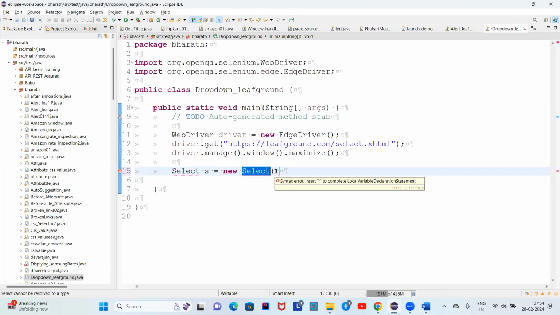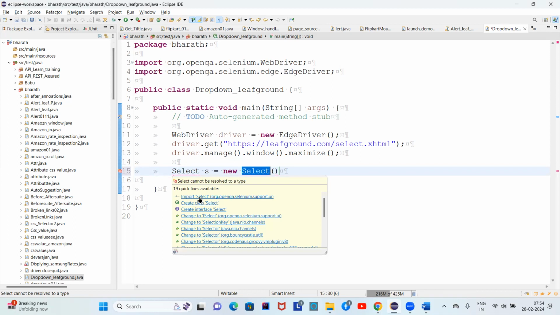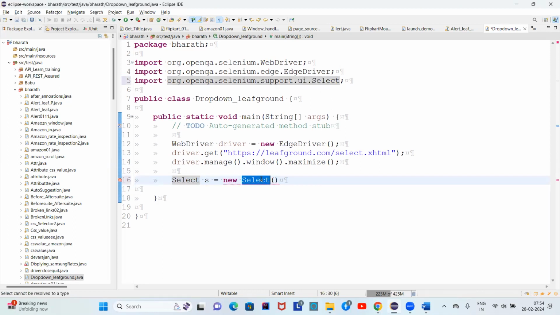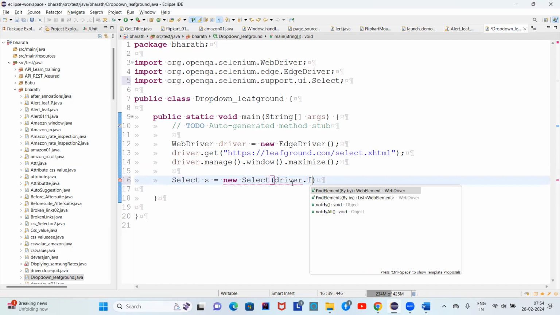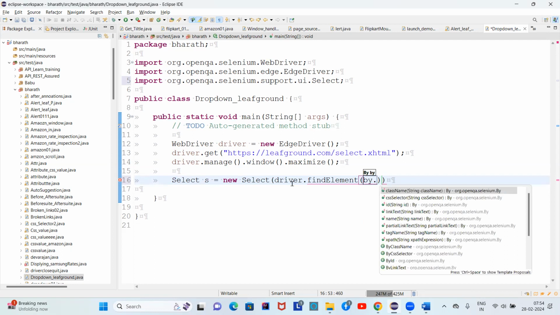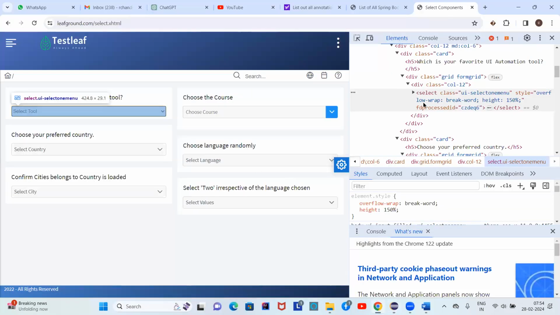Here, whenever the error is showing like this, you place a mouse pointer like this, and then the drop down will show. You click on this import. So here you write driver.findElement and By dot, whichever is available. Here your ID is not available, name is not available. So we want to go ahead with the XPath.